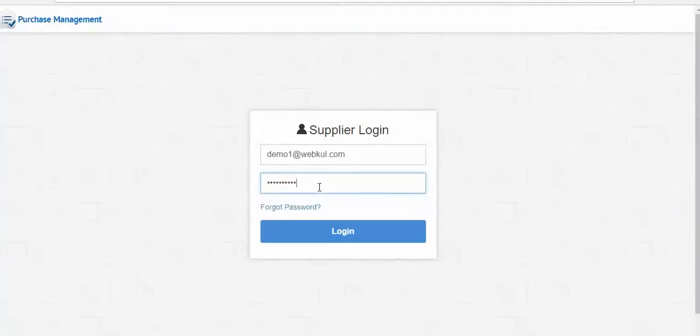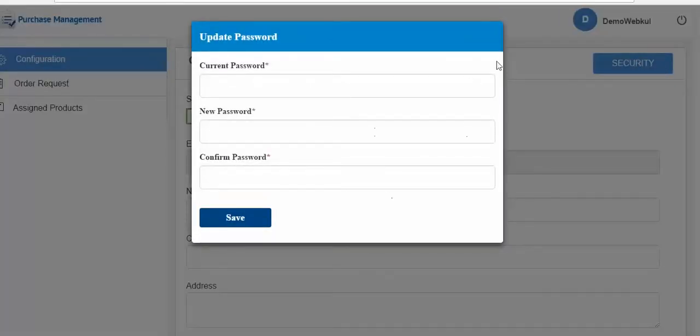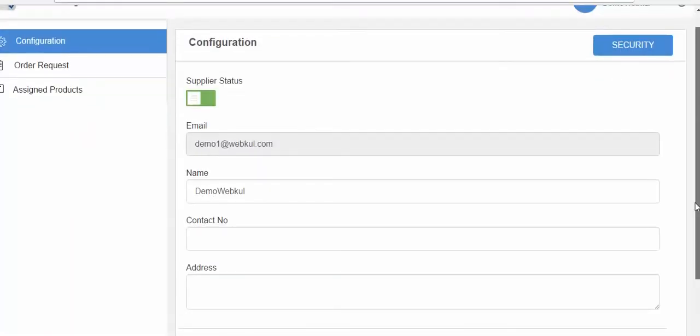Clicking on the link given in the email, the supplier will land on this supplier login page, and once entering the credentials and clicking on the login button, we will land here on the supplier's panel. From the security section, the password can be changed, and the logout button is here. Here are the name, contact number and address of the supplier. The supplier can enable or disable his own status.